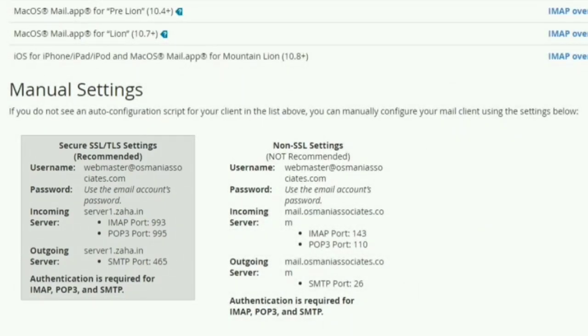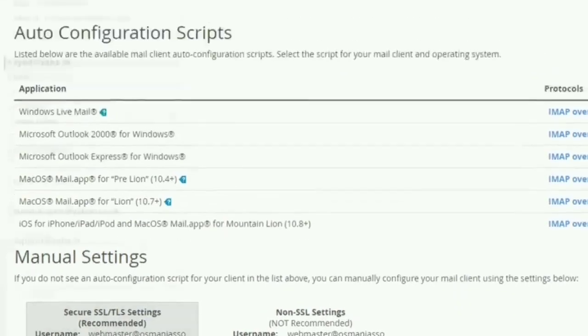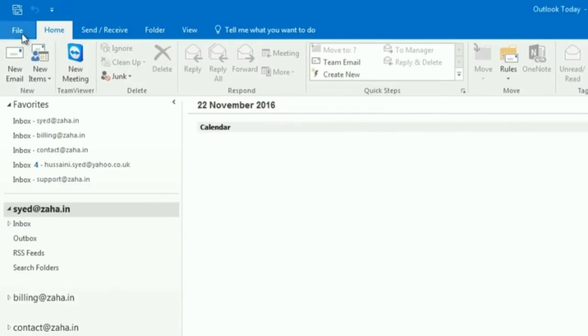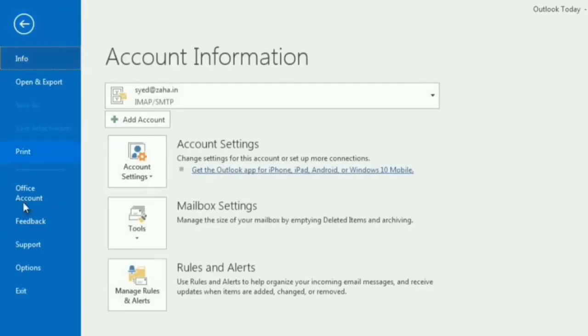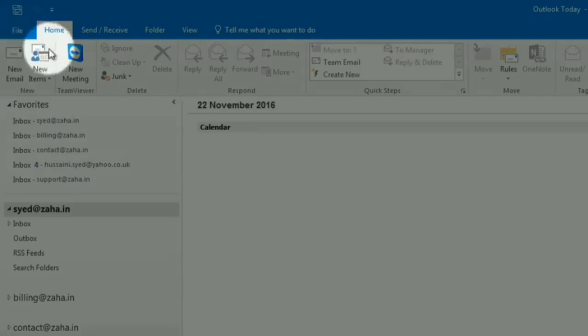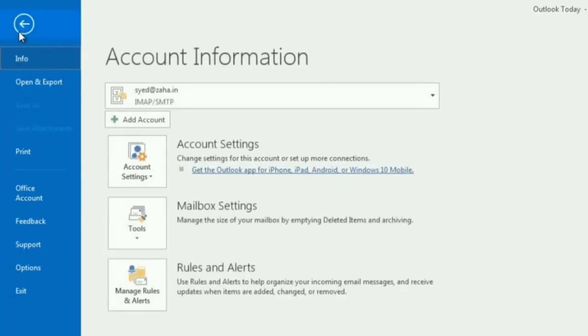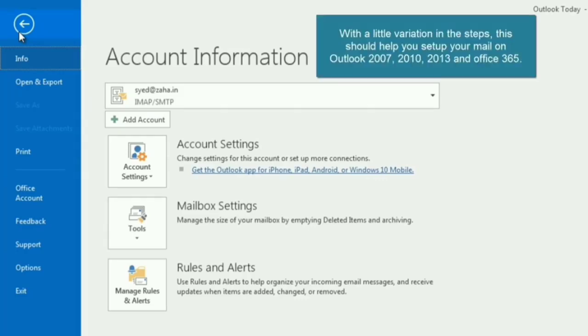So let me minimize this window and go back to my Outlook. Since I have that information ready with me now, I will simply go to Outlook, click on this button which says File. I am doing this in Outlook 2016. These steps will also be similar for Outlook 2010, Outlook 2013 and Outlook 2007. With a little variation, you can set up your Outlook even if it is of the older version.